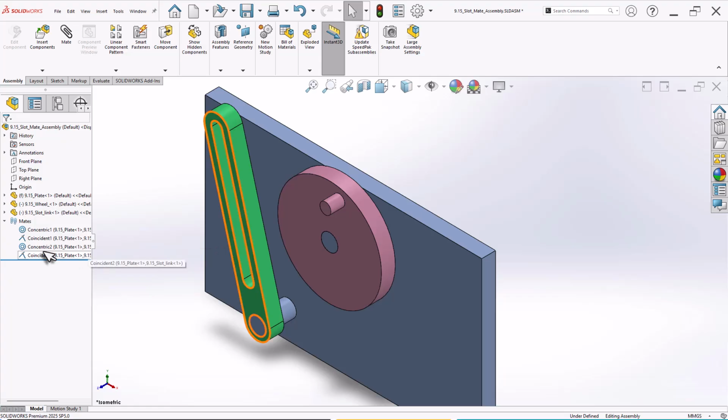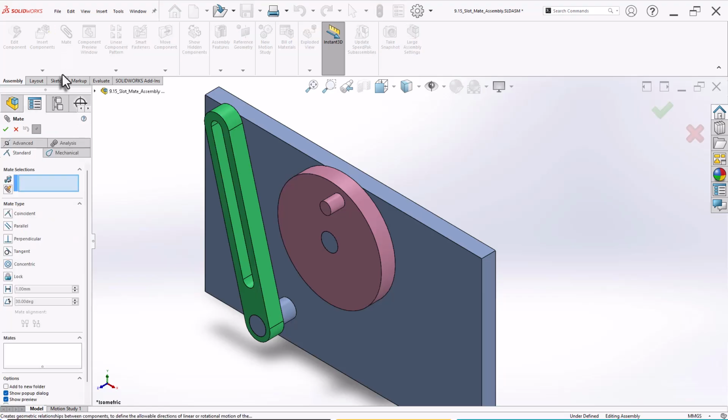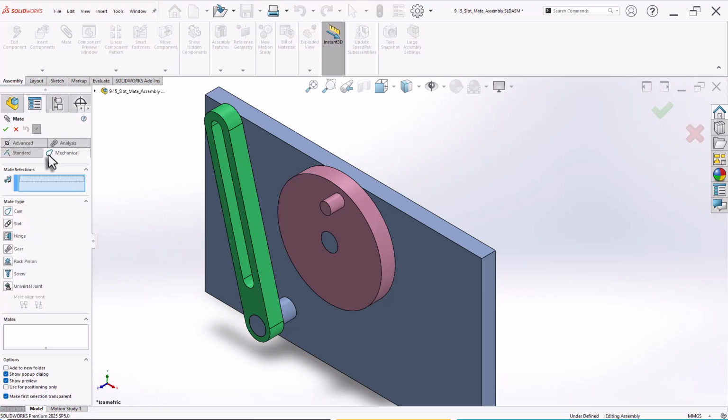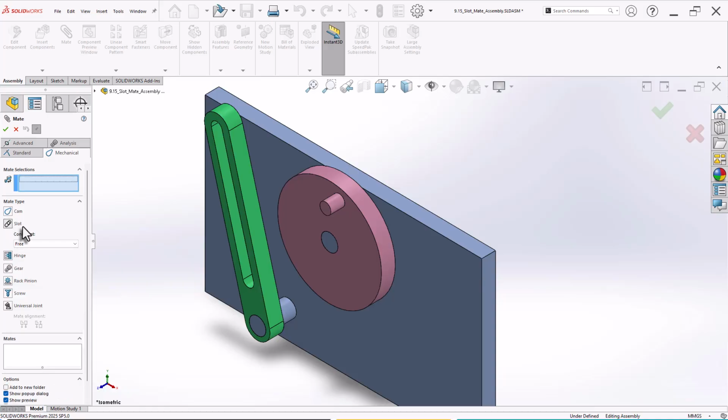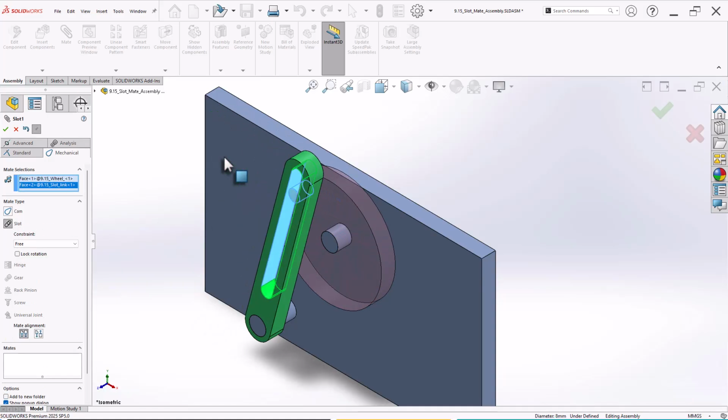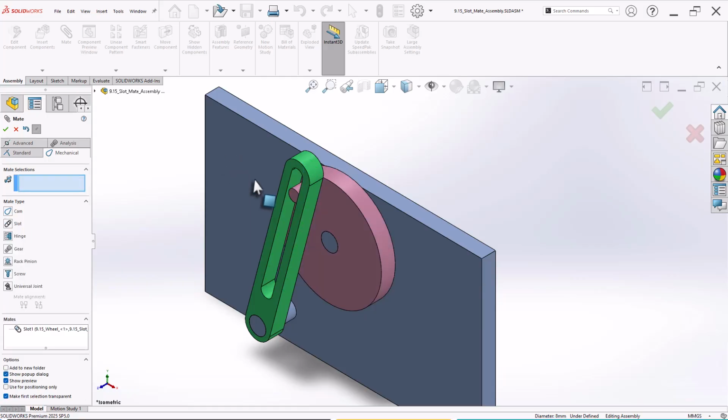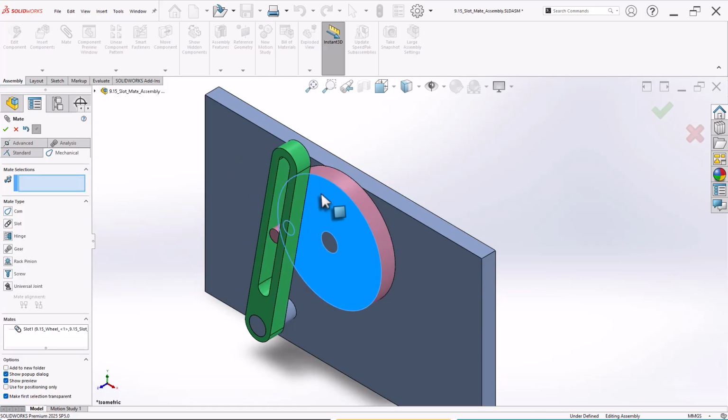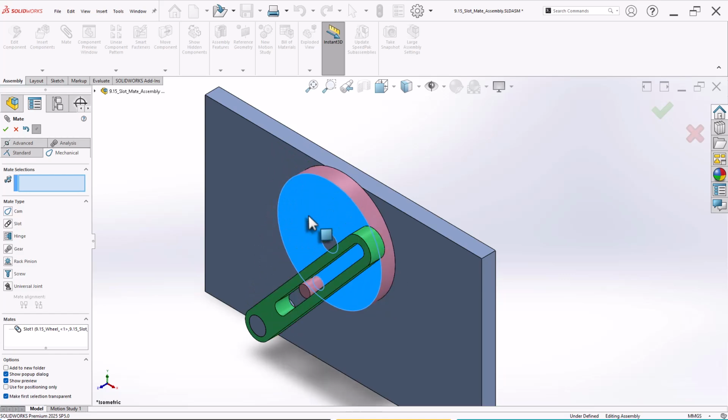Now we already have applied some of the standard mates. Now let's apply slot mate. So go to mates, choose the mechanical mates, and inside that select this slot. So select this surface and this surface. That's it. And right click. Now here when I rotate this, it simply pushes the pin, the green pin, to follow the motion.